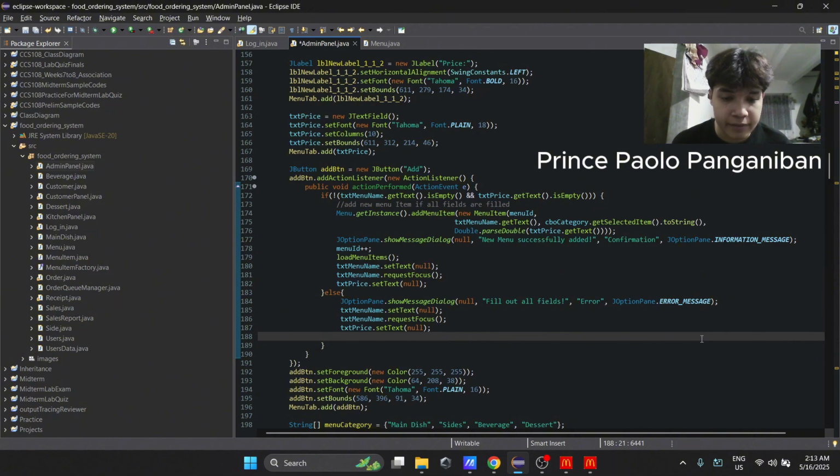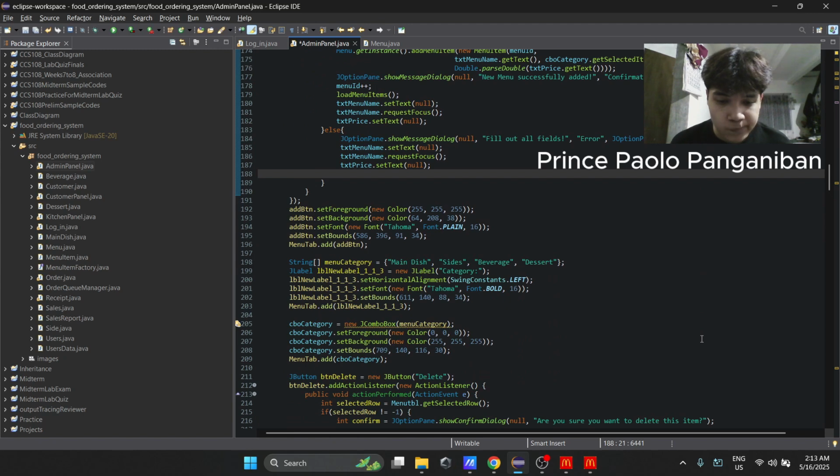Now we have the validation. Both name and price must be non-empty. A new menu item object is created. Note the factory pattern could live here, but in this code the constructor is used directly. After adding, we bump the menu ID for uniqueness and refresh the table with loadMenuItems. A simple dialog informs of success or prompts for missing data.